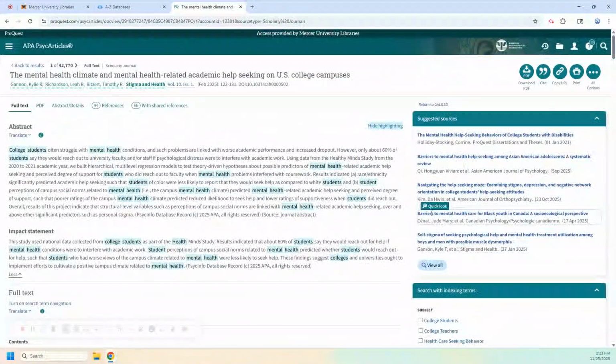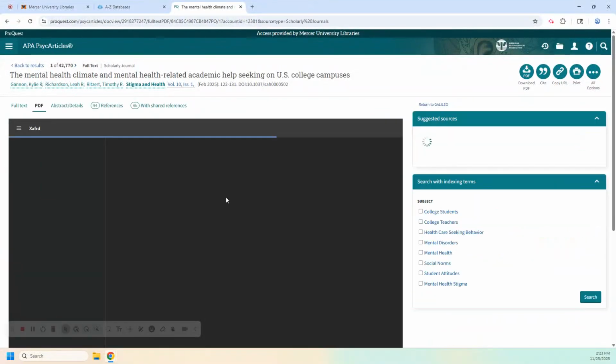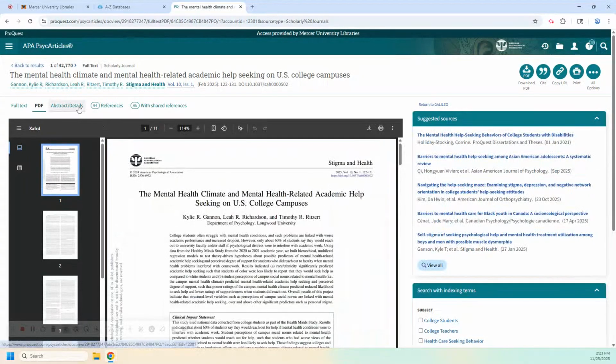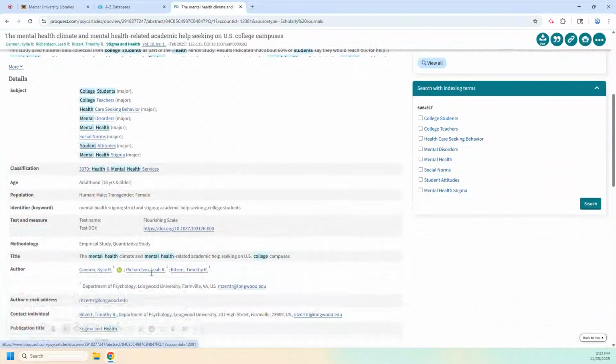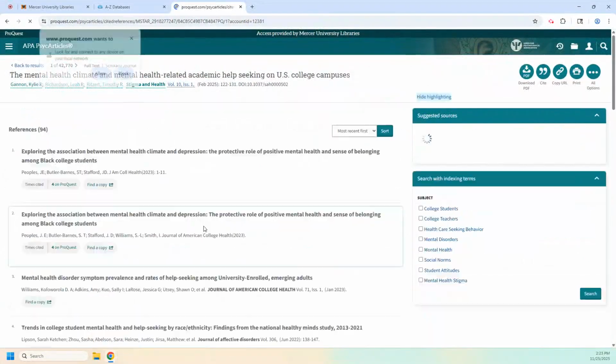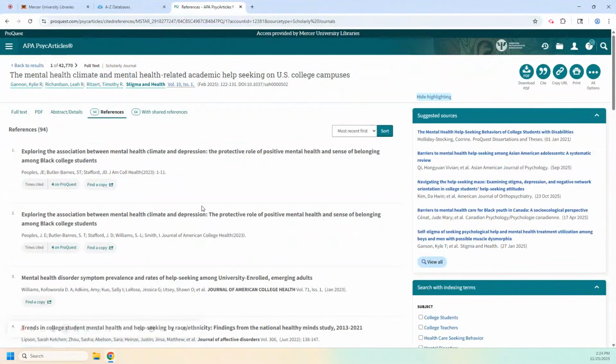When you scroll back up, you'll see at the top, you also have the option to look at the PDF version, get the abstract and some additional details about the article, look at the references for this article, and there's also shared references you can look through.